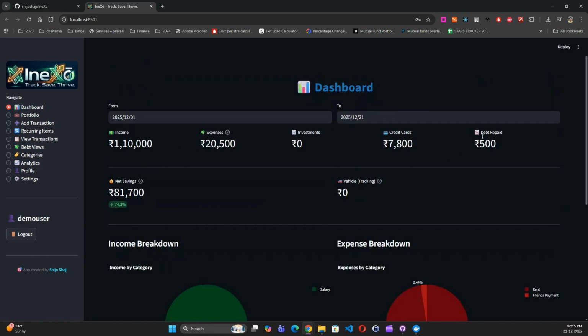Okay, now you see this debt repaid. I had 500, I paid. So this debt is for the entire debt. It can be a friend's or a loan, anything. So I paid 500. Now you see it is getting reduced because you're paying from your pocket.